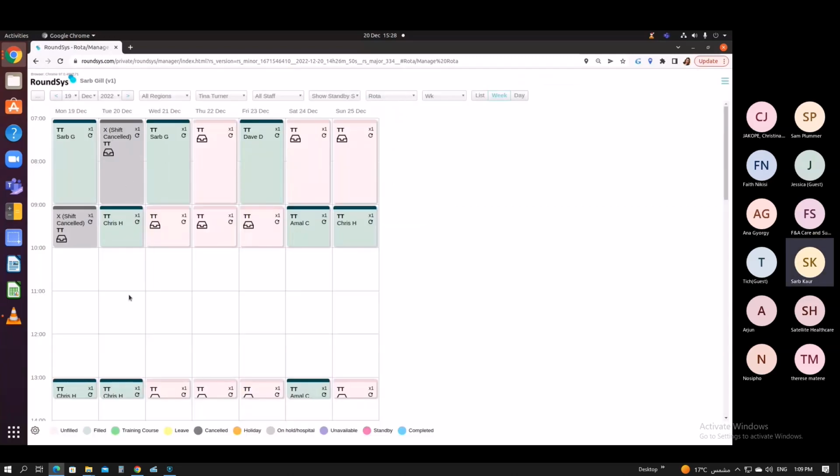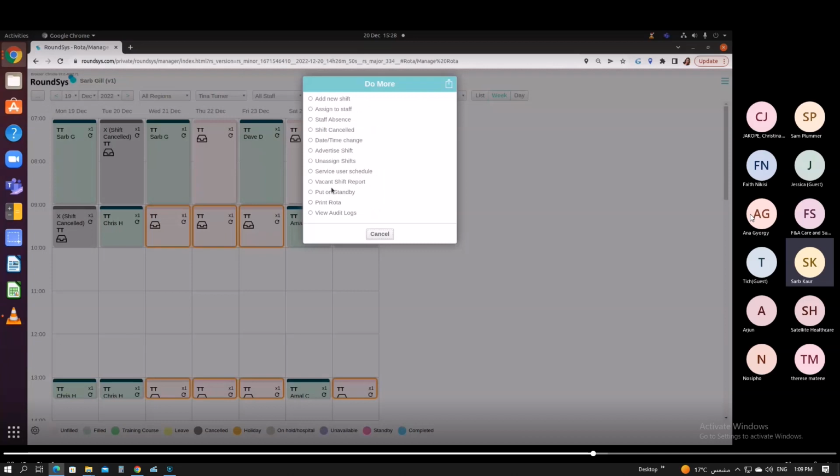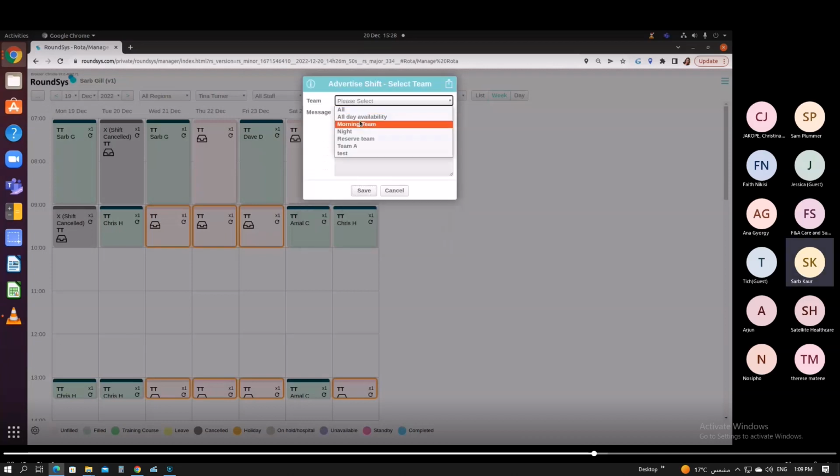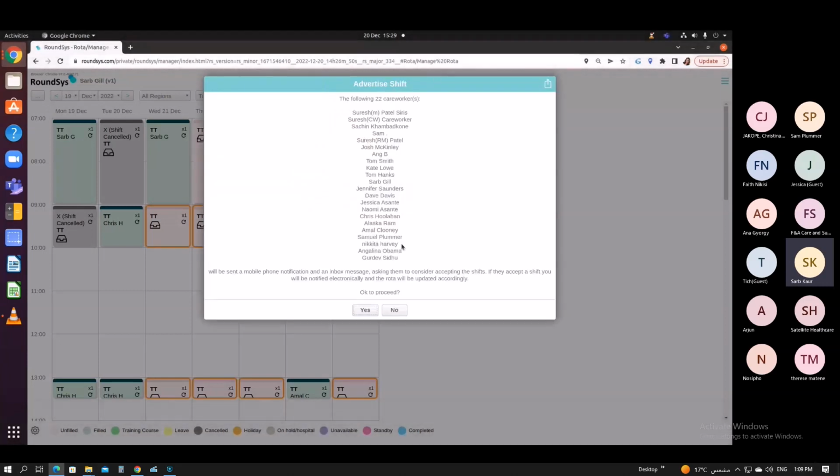Okay. The other thing you can do is you can advertise calls. So you might not want to sit there and find members of staff that are available to do these calls. So simply highlight the calls that you're advertising, go to your three dots, advertise shift, and then if you're using Teams, you can say which team it needs to go to, and then you can just type a message, save. The system will confirm that these are the staff that would be available to do these calls. Are you happy to send this message out to these members of staff?